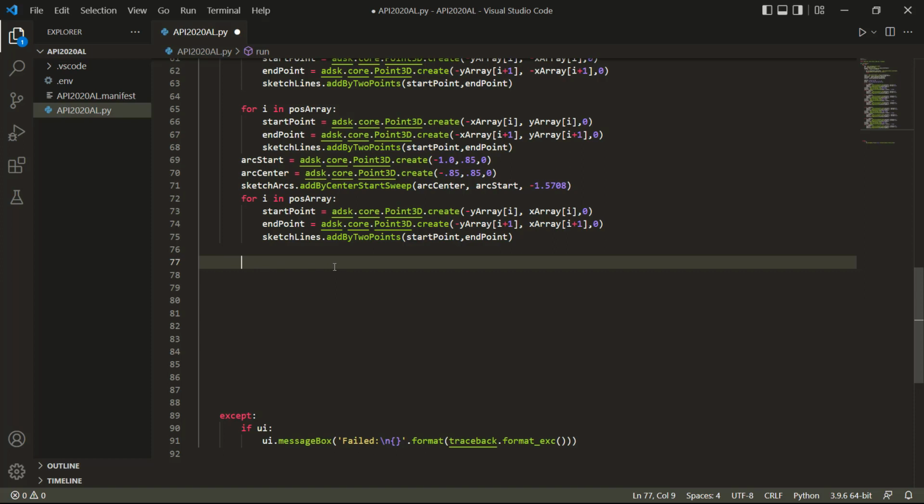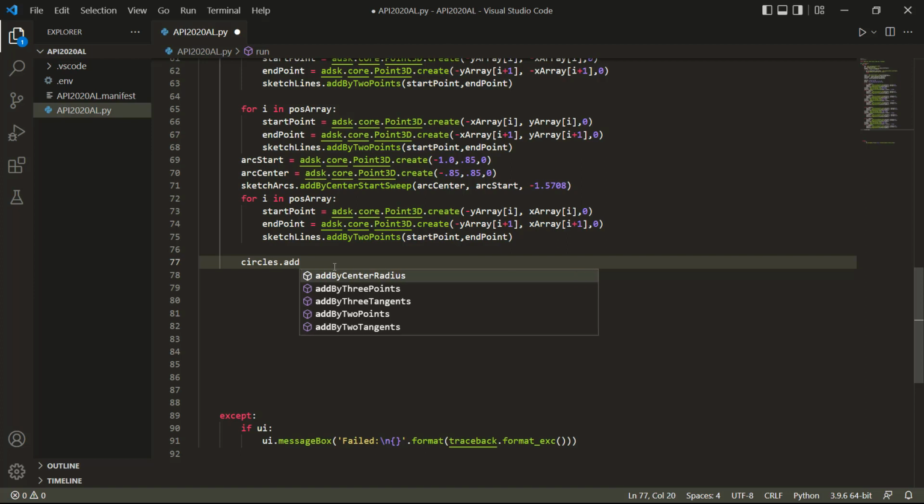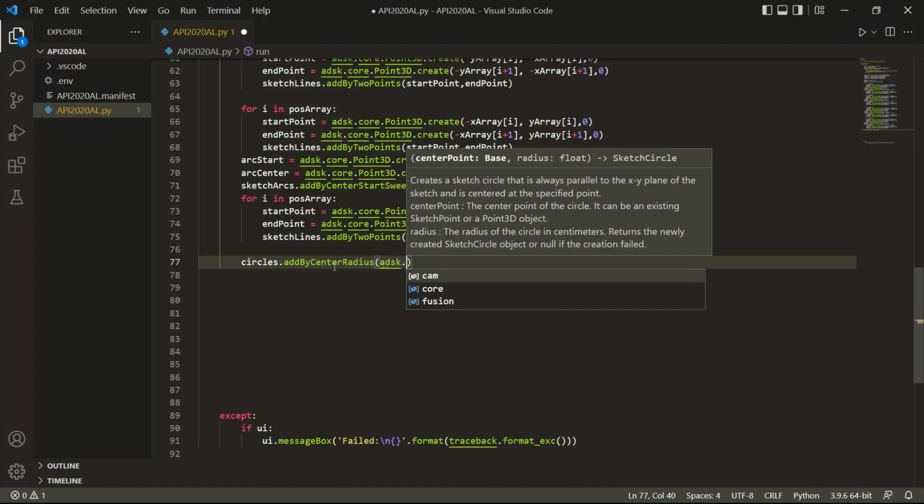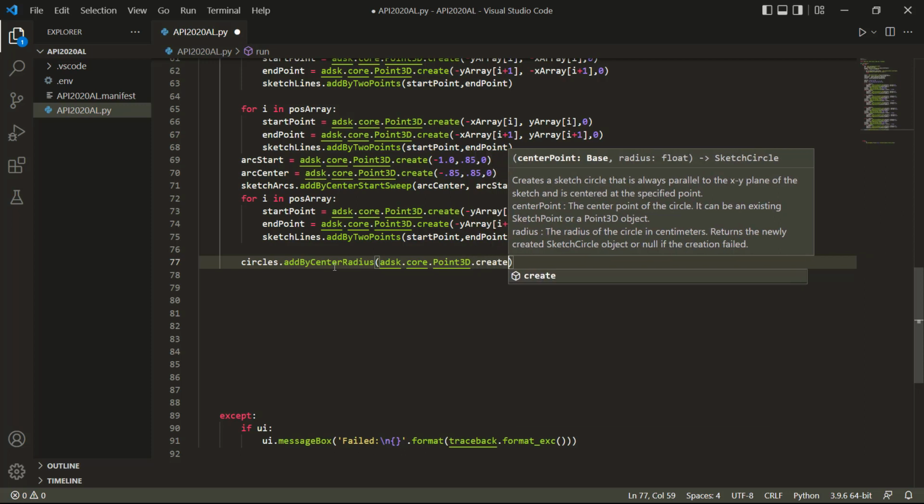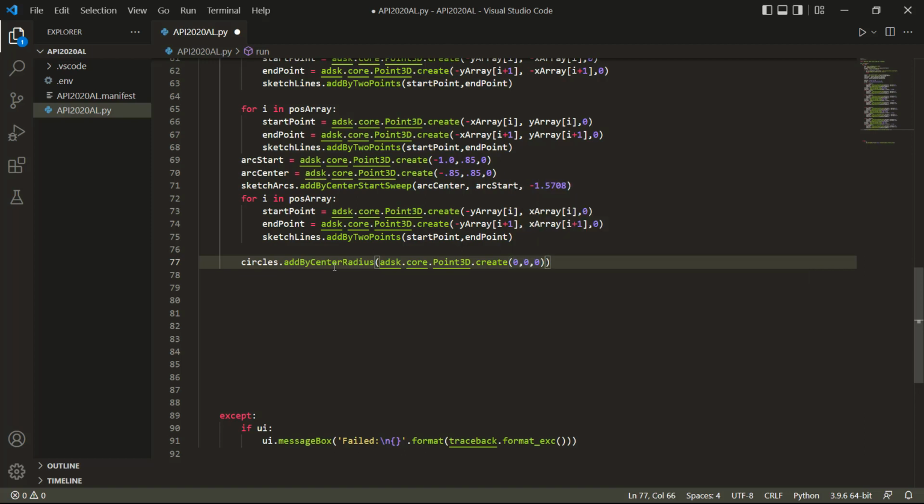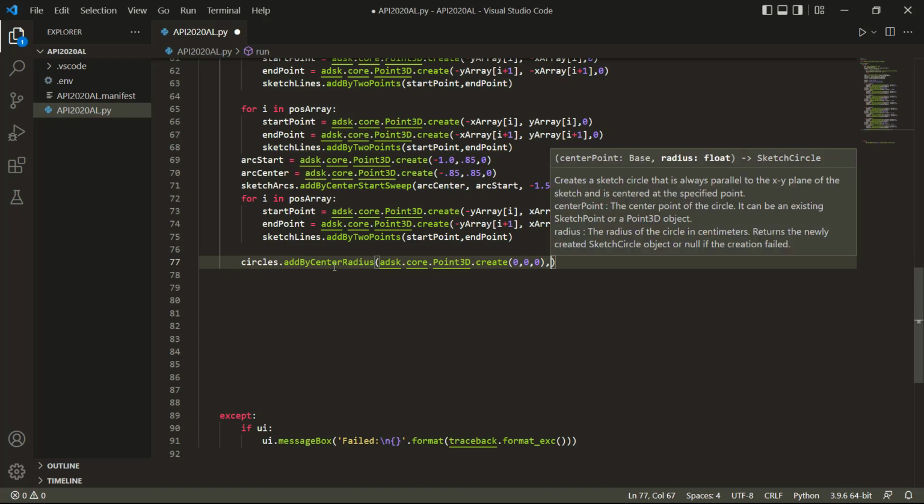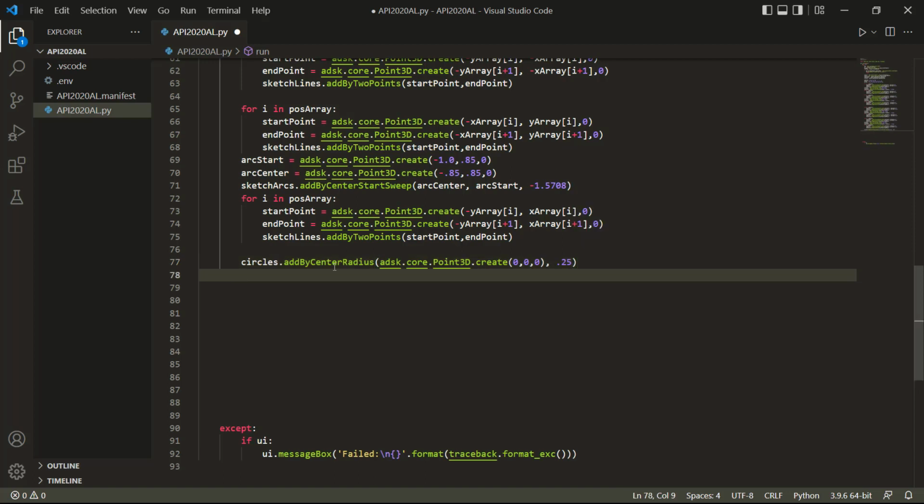So again, tab in where the for is. Now we can just do circles dot add by center radius. So tab in brackets, we're going to do adsk.core.point3d, and we're going to do .create, just like we did before. And inside of here, I'm just going to use 0, 0, 0. We're starting there as our center position, comma. Now we need the radius. In this case, it's a 5 millimeter diameter. So we're going to have to do 0.25, because remember, we're in centimeters. And that should build out our circle.